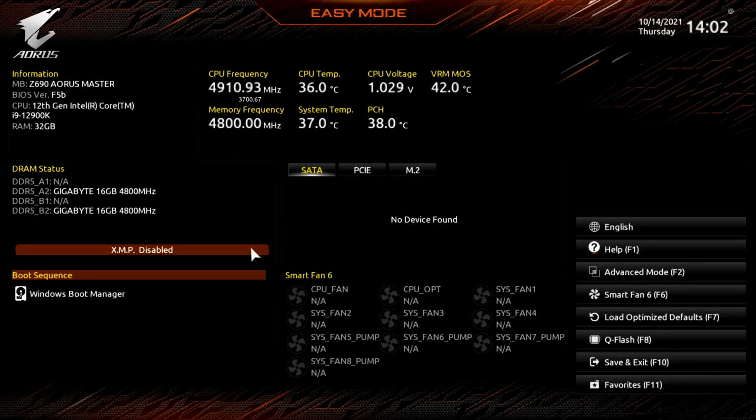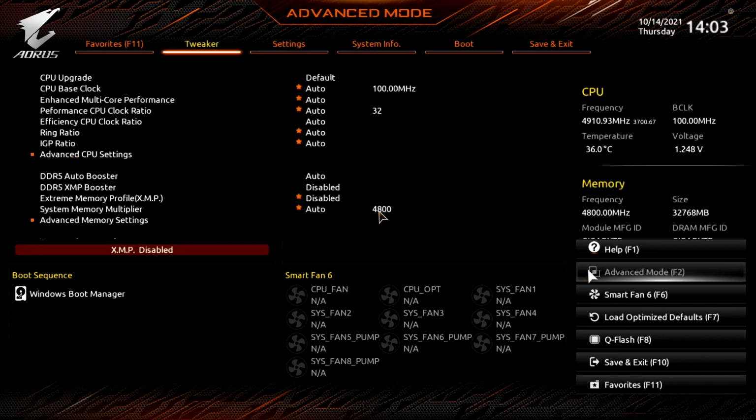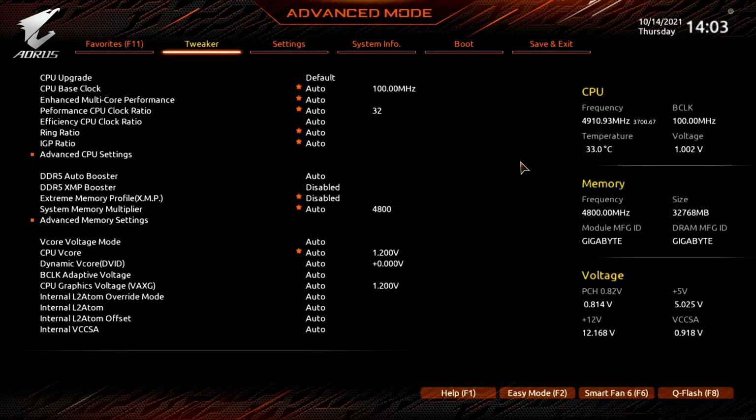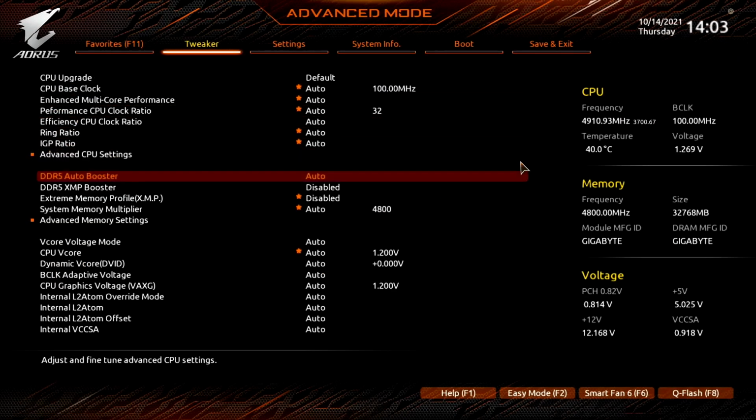First, in easy mode, you can select the different XMP profiles with the click of a button. So, no need to access the advanced options to benefit from XMP. In the advanced mode, there's more options. DDR5 Auto Booster will increase the memory frequency from DDR5 4800 to DDR5 5000.